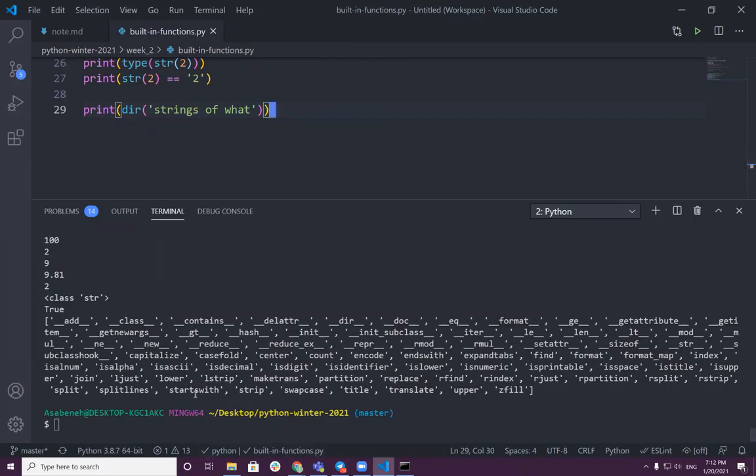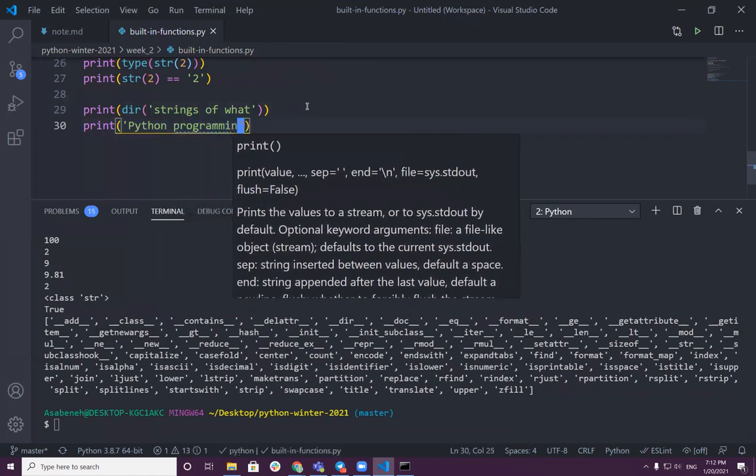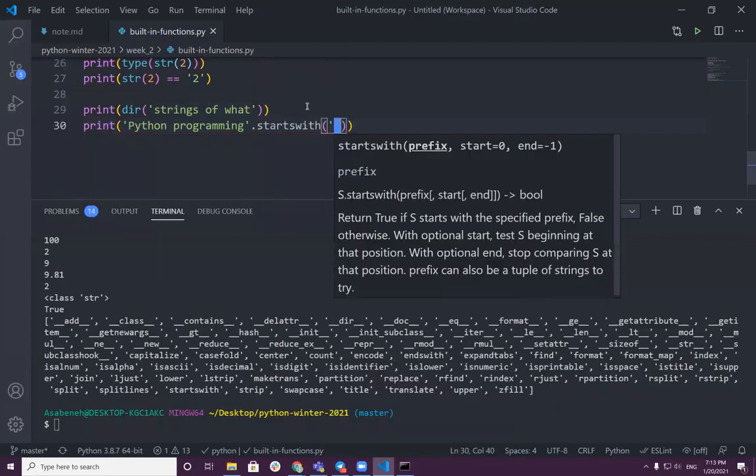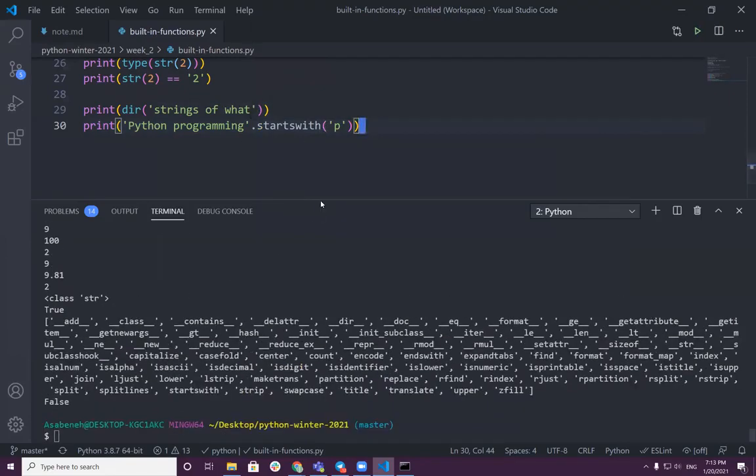Anyway, you can start with, for instance, let me show you, print "Python programming". Does it start with P? Is that true? I'm using just this method, startswith, and it gives False, because it starts with a capital P. Instead of startswith, it also has endswith.